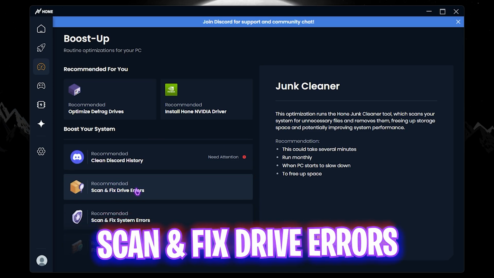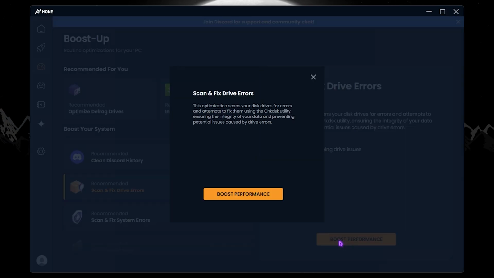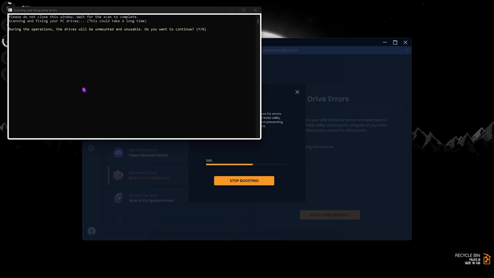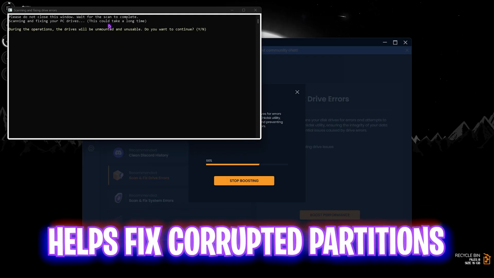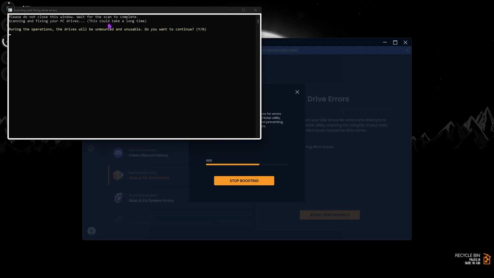And once all of that is done, you guys can come down and find the recommended scan and fix drive errors. Click on that and then click on boost performance. Click on boost performance once again and this will open up this window. You guys can simply press Y to continue and this will fix any kind of issues with your disk drives.